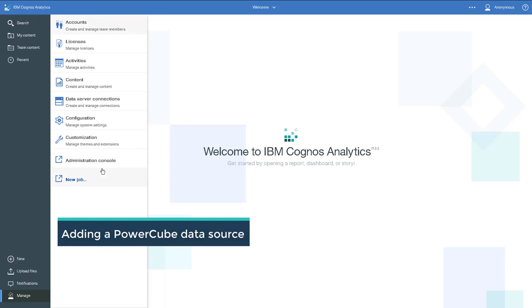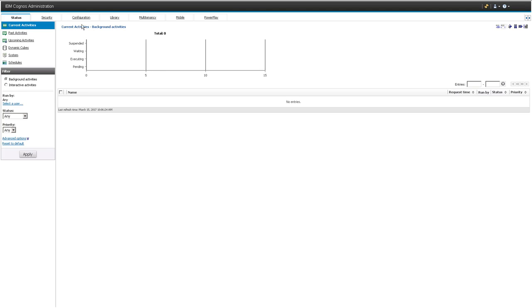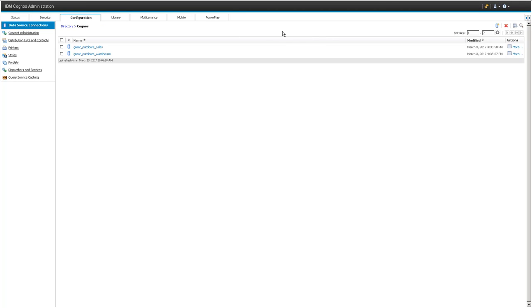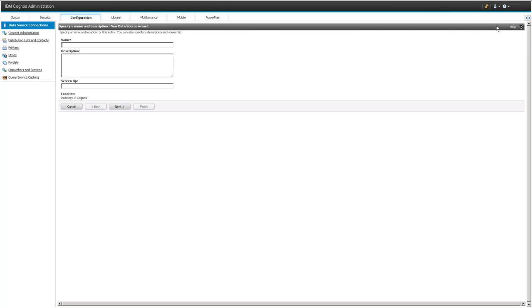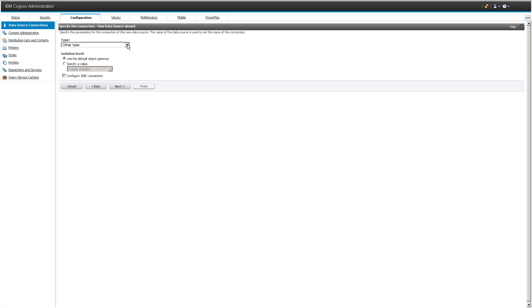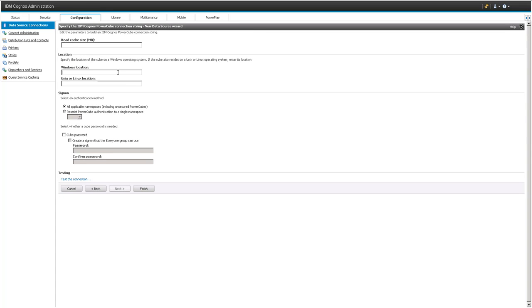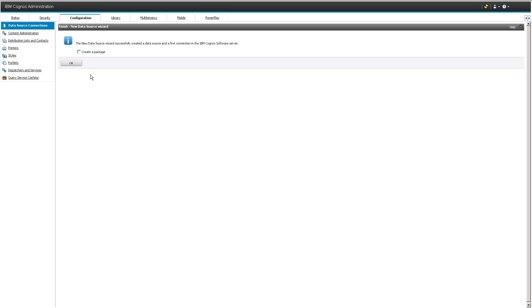Click Manage and Administration Console and select the Configuration tab. Click on New Data Source. Enter a name for the PowerCube that should be added. Click Next and select IBM Cognos PowerCube in the Type field, then click Next again. In Location window, enter the cube location depending on your operating system and the password if there is one. Then click Finish. Put a check on Create Package to get the cube package created automatically and click OK.